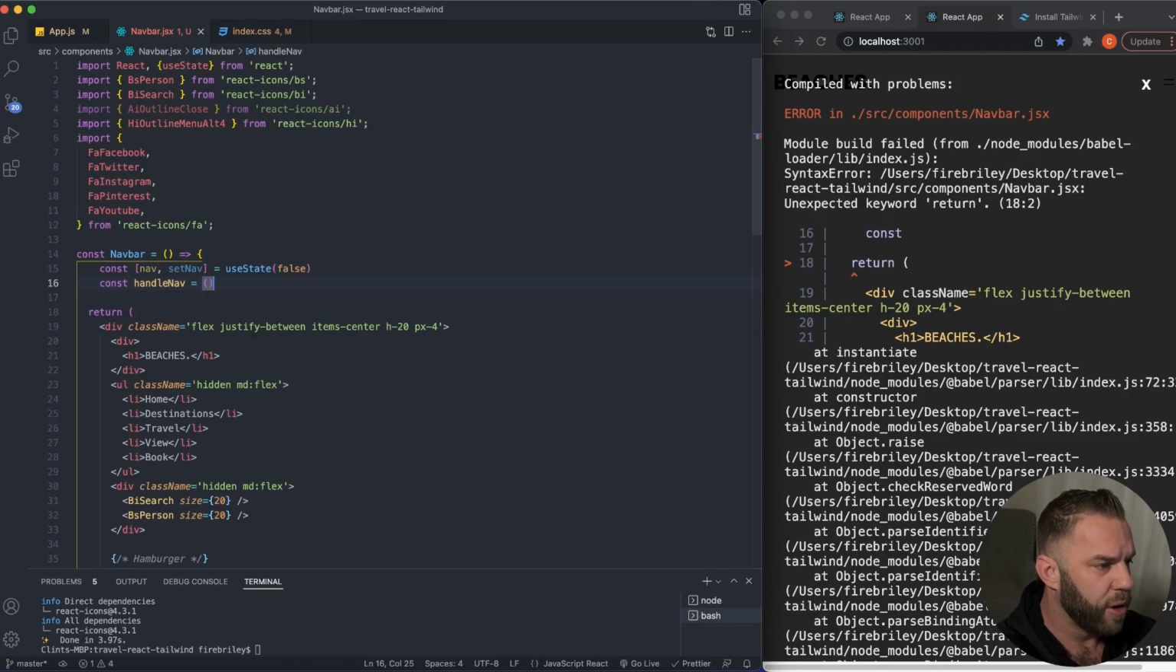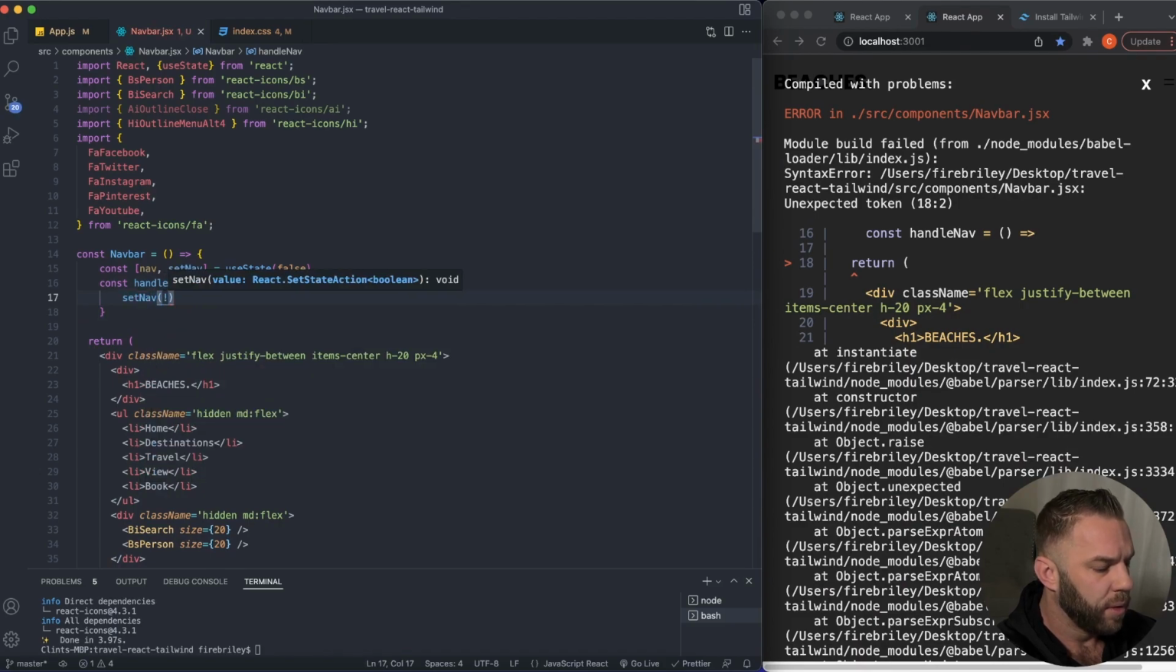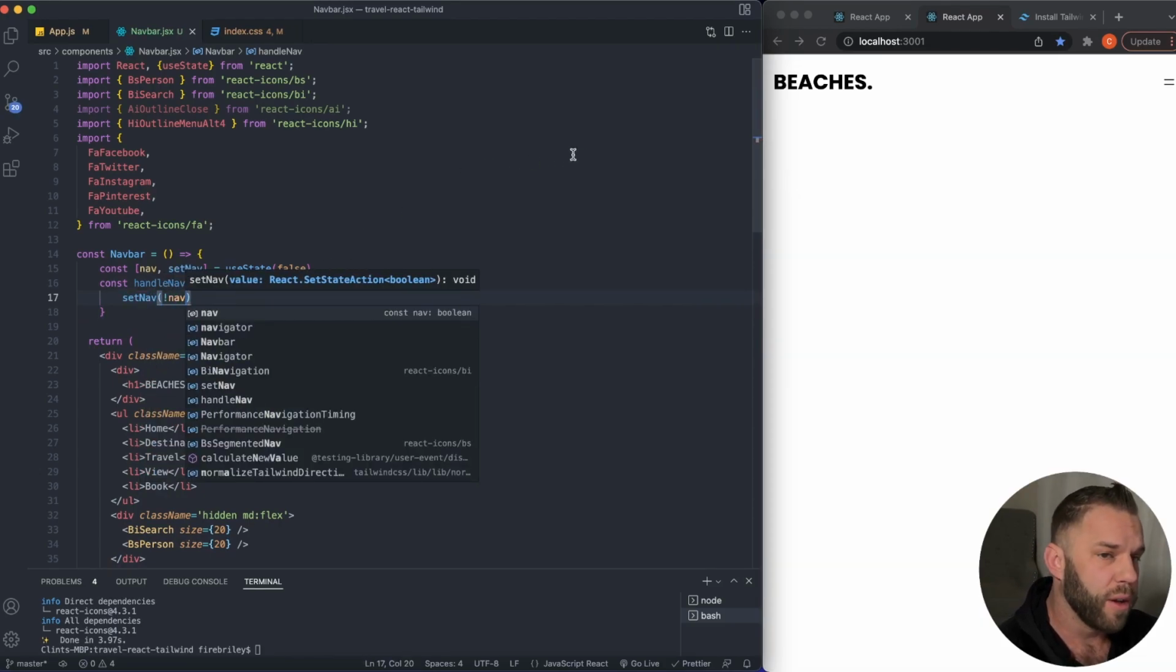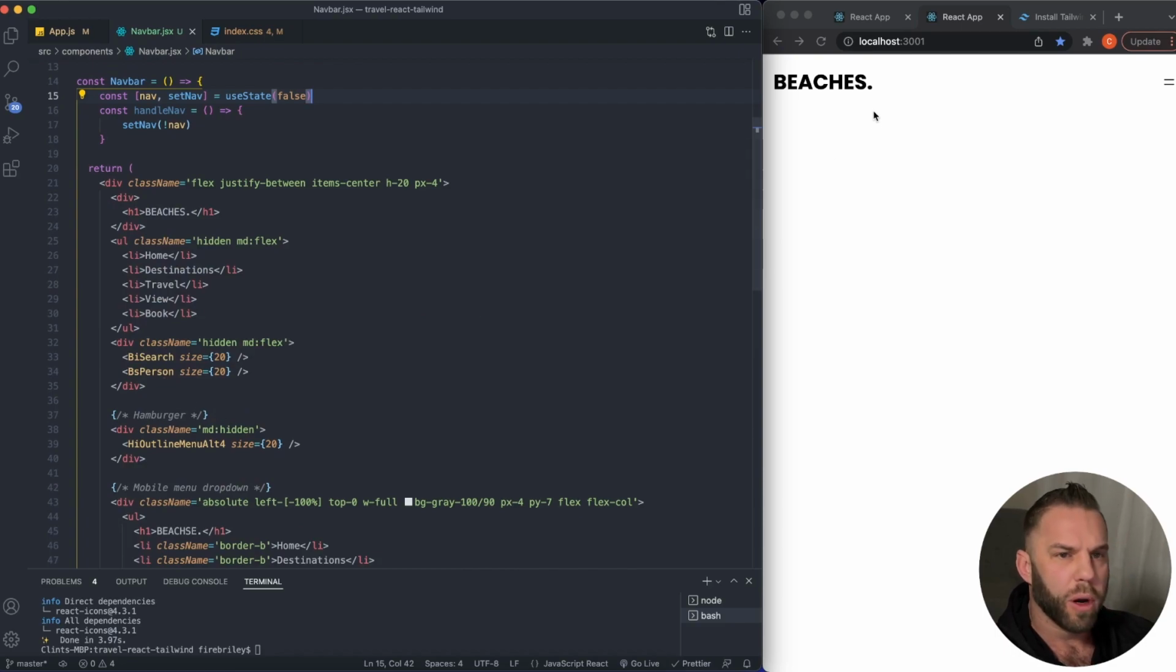Yep, sorry, no values passed in here. And then what we want to do is just set nav to the opposite of its current value there. Perfect. So that's what we want right there. Next, we want to go down and grab our hamburger menu here.